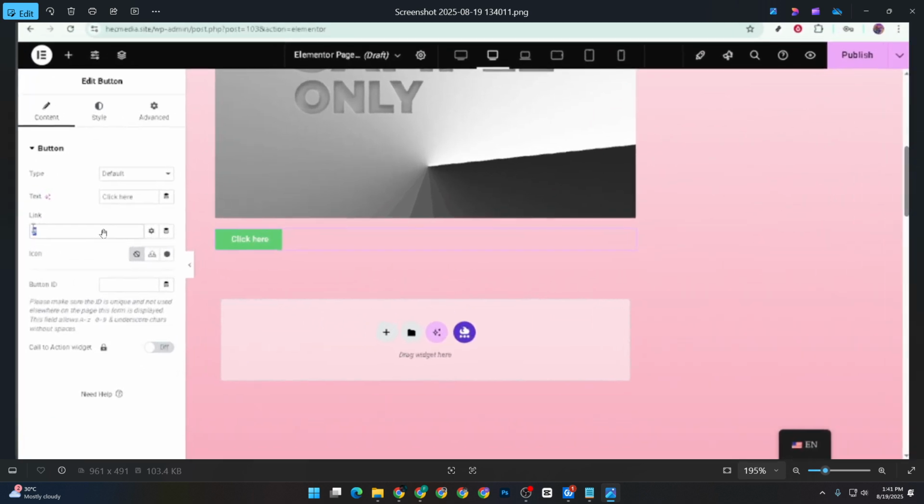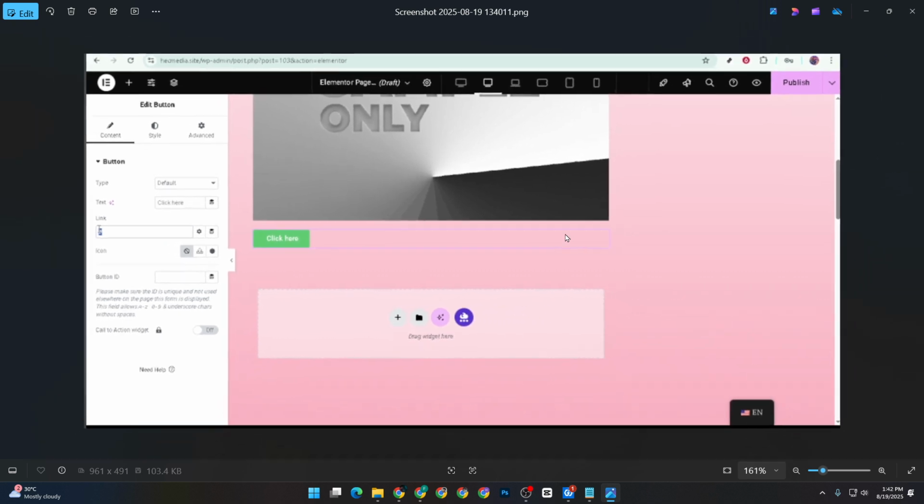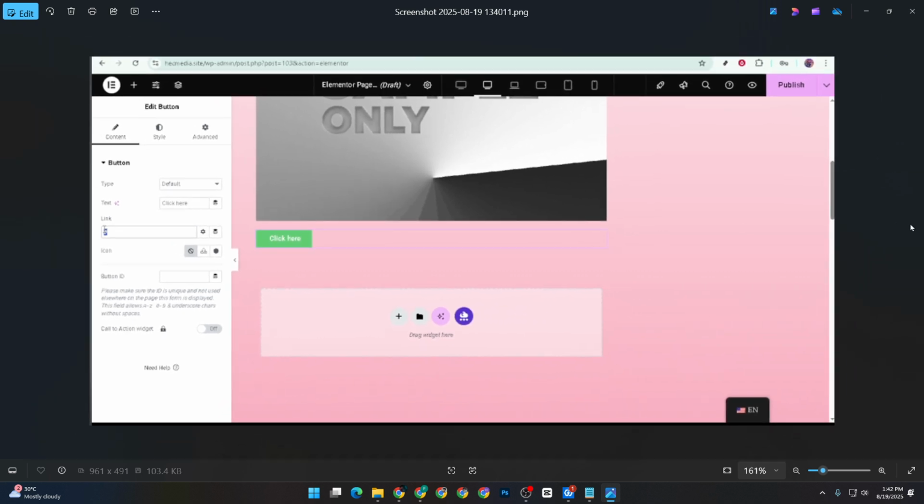To personalize this button, Elementor allows you to customize its text, color, and positioning. Make it catchy and on-brand to catch your audience's attention. This level of customization ensures that the button is more than just functional. It's visually appealing.